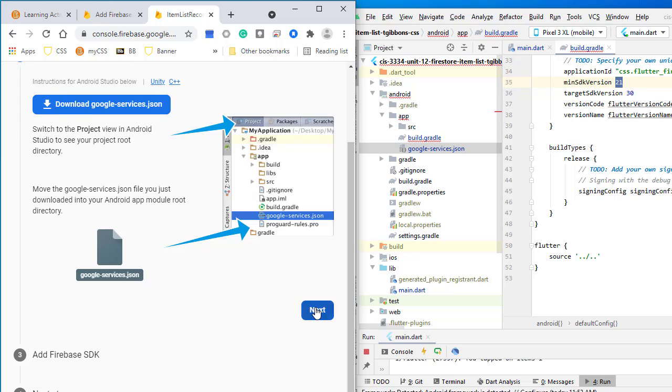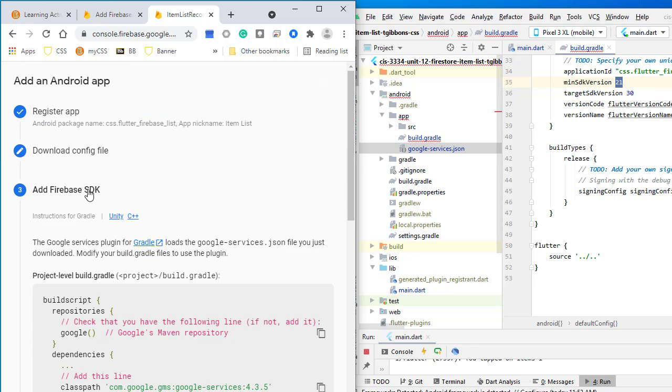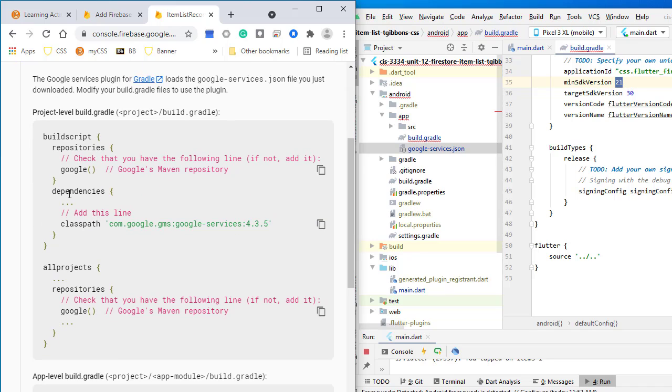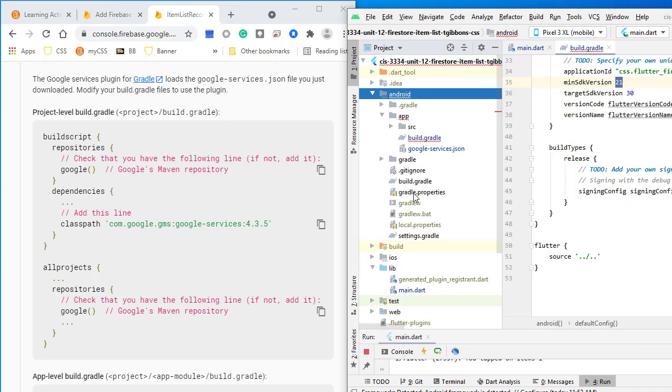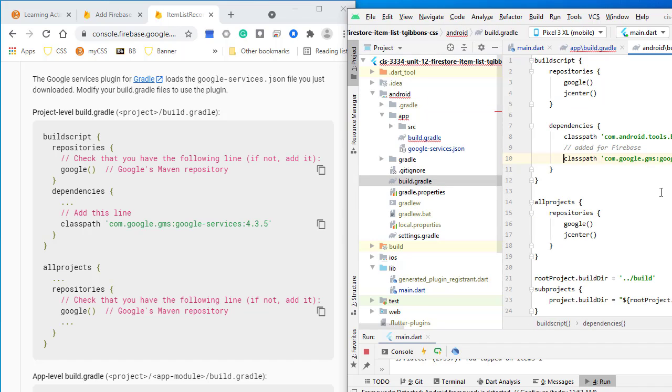Our next thing is to add some files related to the Firebase SDK here. So first, we're going to look at two different build.gradle ones. The first is the project level one. So that's in the Android folder, and that's this build.gradle file here. And under repositories, we should see Google already listed there. That's good.